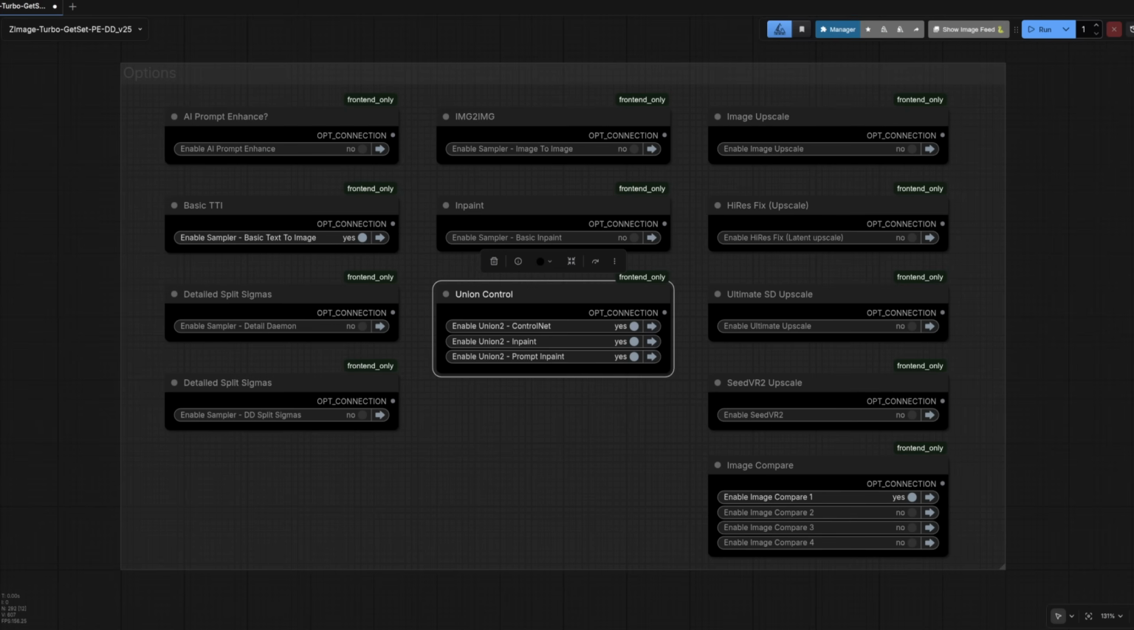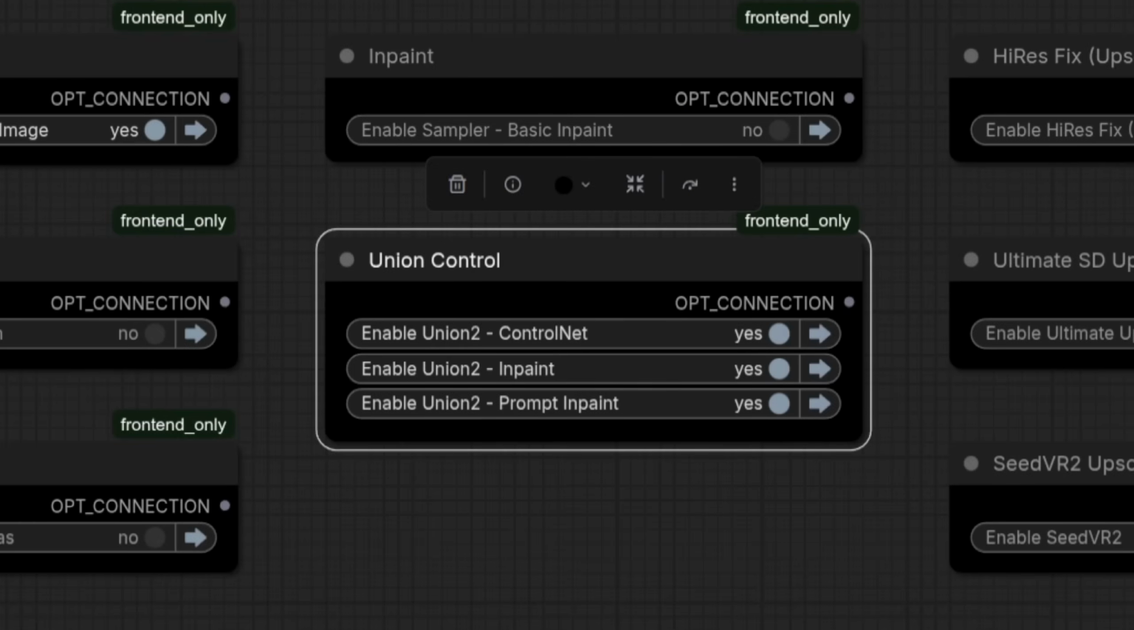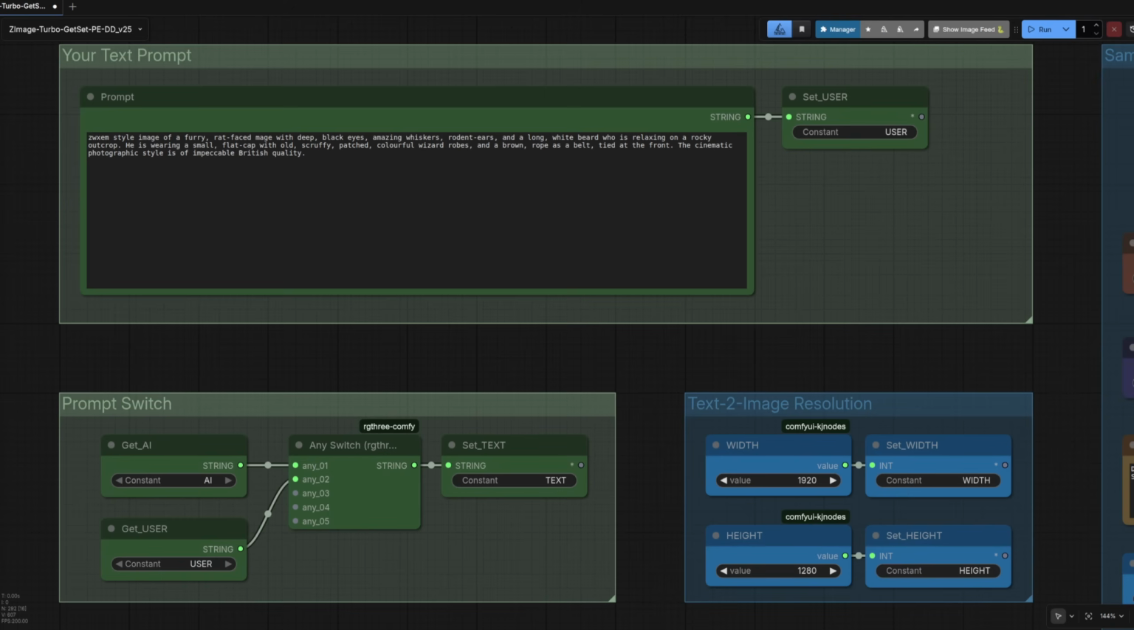Up here in the options, you can see the additions and changes are all to do with the Union 2.1 ControlNet, basically via this little group controller here with the updated Union Control 2 group, Union Inpaint, and Prompted Union Inpaint. For the first set of examples, I'm using much the same prompt as in my previous videos, only this time our rodent maid is chillaxing on a rocky outcrop, wearing some robes which have seen better days.